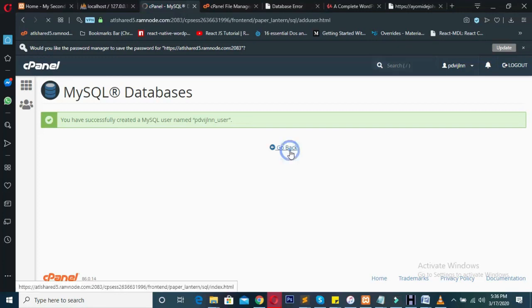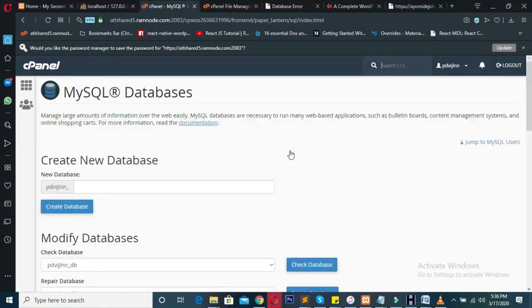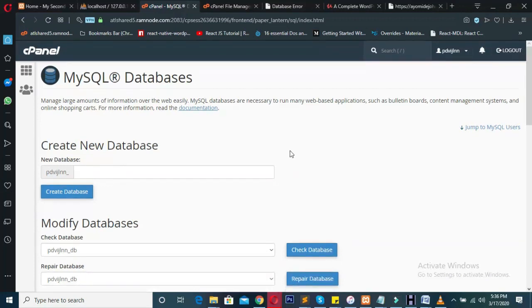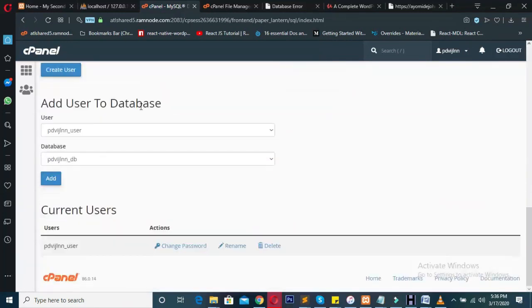So let's go back, and the last thing we need to do here is give this user full permission to use this database we just created. We did it the other time too, but this time we are doing it from a live server interface. We are not doing it from a local server interface anymore. Scroll somewhere down and you see add user to database. So add this user, which is currently the only user on this database, and the database, which is also currently the only database on this server. Just click on user and click on the database and click on add.